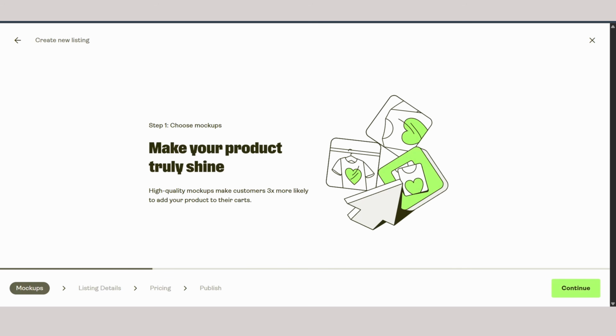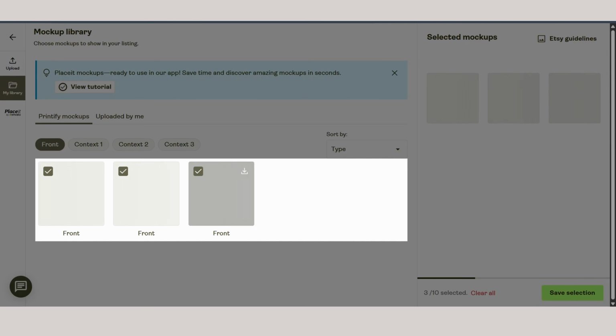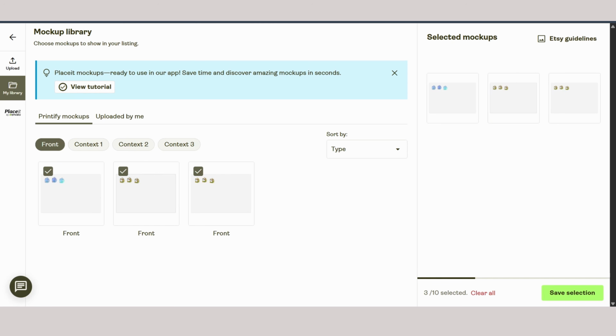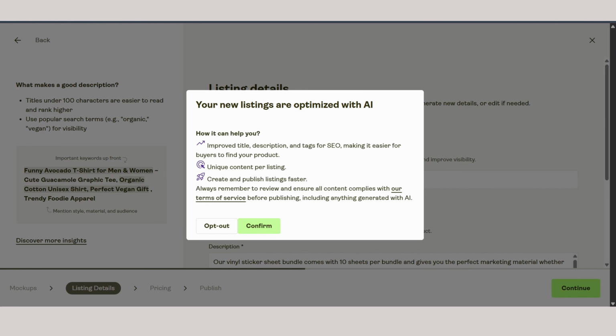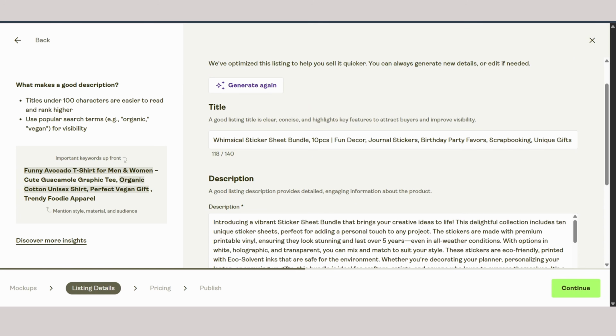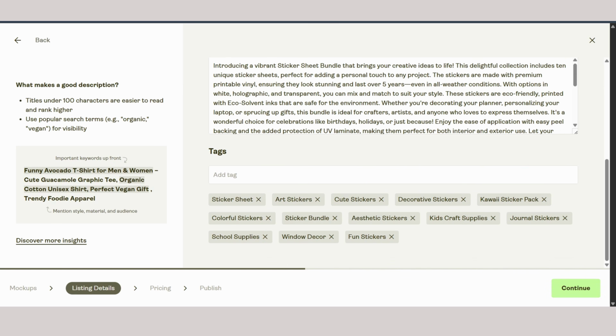Now you can hit start publishing, click start, or you can order a sample for yourself. You can also choose mockups, which is step 1, click continue. This is totally up to you and optional. I'm going to save selection. You can add a description. I'm going to continue to do this as quick as I can. Confirm. AI actually did this, that is pretty cool. Finally, I'm going to hit continue.